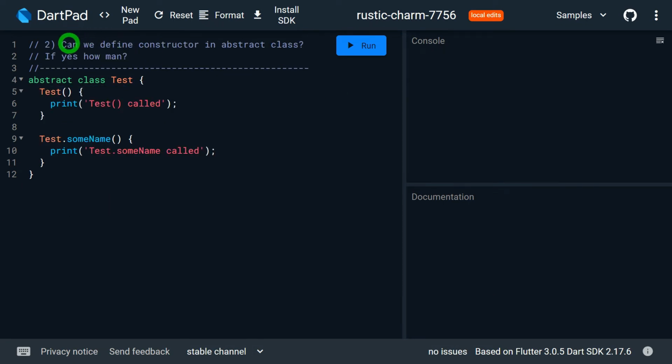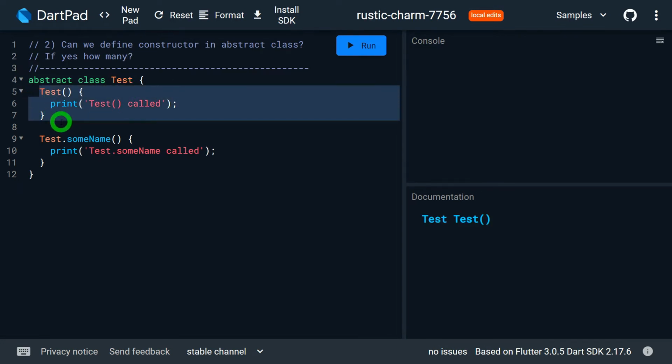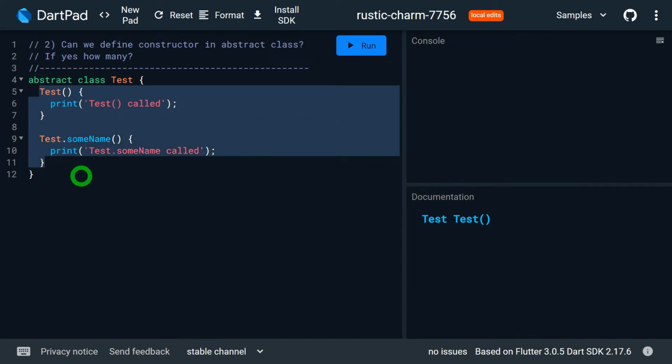The second question is, can we define a constructor in an abstract class? And if it is possible, how many constructors can we write? My clear answer is yes, it's possible. We can define constructors in the abstract class, and we can write as many constructors in the abstract class as we need. But make sure that we follow all the rules and regulations of writing constructors. If you don't know what a constructor is, how to write one, and what the rules for writing it are, go ahead and watch the video related to constructors. The link is also there in the description.